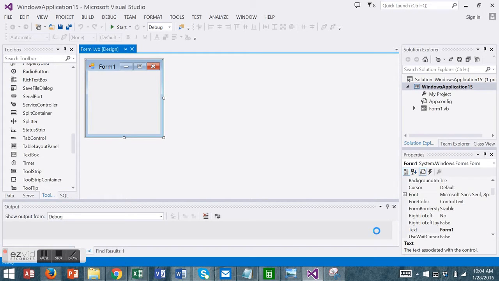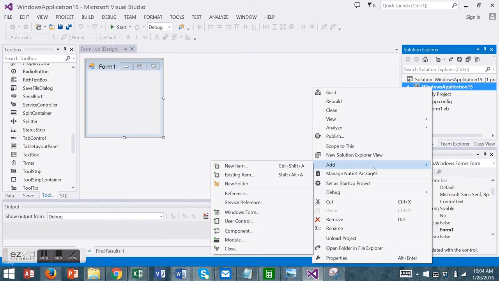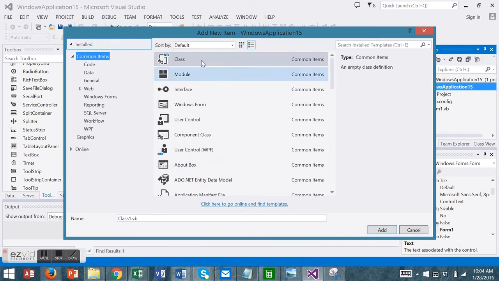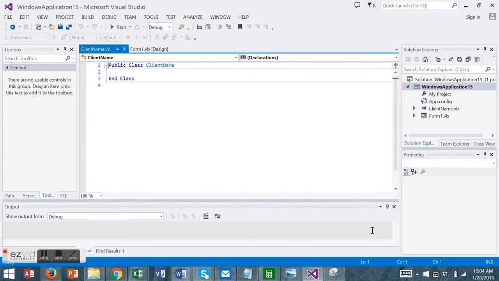We'll begin by creating a class. I'm going to use the Solution Explorer. Right-click on the application. Choose Add, New Item. I'm going to choose a class here. And for the name of my class, I'm going to choose Client Name. And my client name is going to include a first name and a last name.